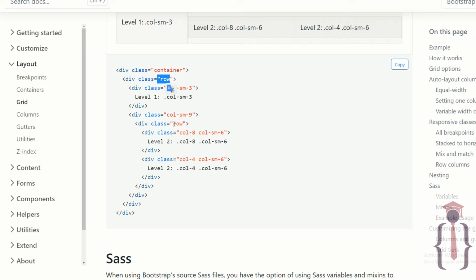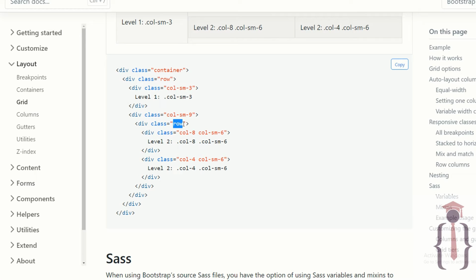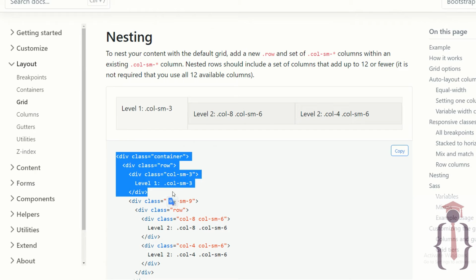Fine. And you are defining the row inside your 9 column, and you are saying 8 plus 4. So as you can see, 8 plus 4 equals 12 in a single row. It's fine. But you are defining the row inside your 9 column. So it's also fine. So basically, this is the nesting.